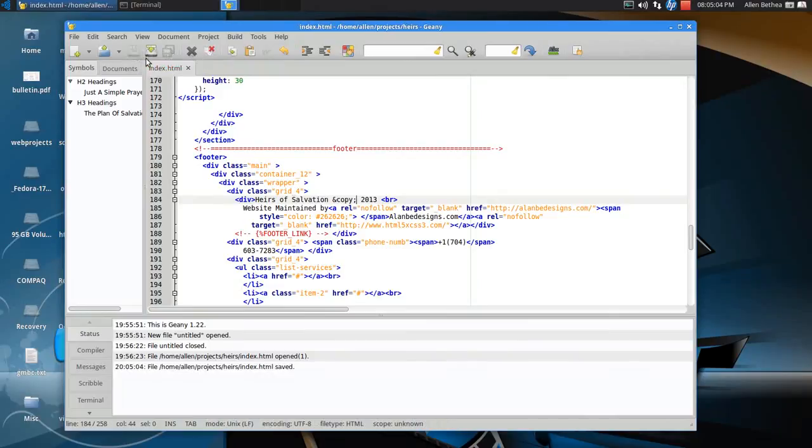So here we have Geany, another option for HTML programming languages. It's even more lightweight than Komodo, and it appears to be more solid, less buggy than Bluefish. Thank you very much.